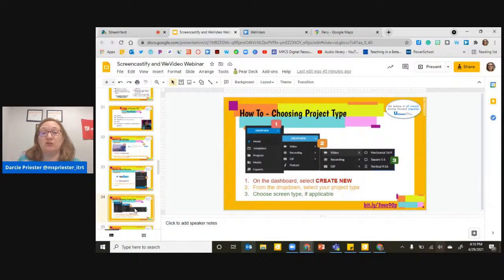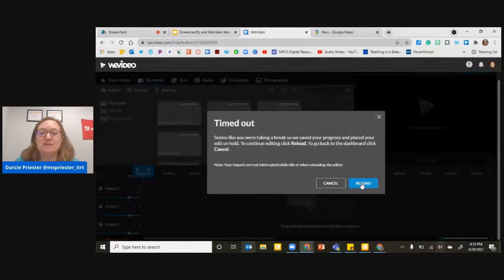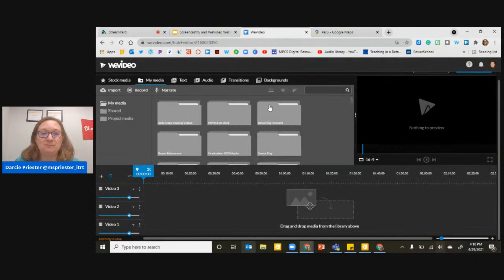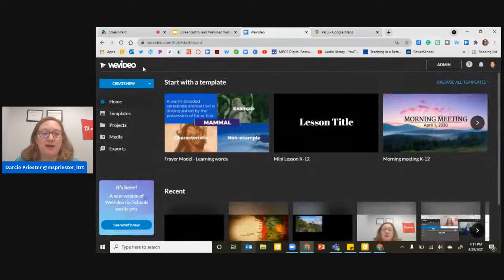And this is where I'm going to start to deviate from the slides a bit. Everything that I'm about to show you, we're going to go into WeVideo itself. And I have slides with all of the directions and explanations for everything that I'm about to do. So this is WeVideo. And I want to go back to the dashboard area. So once you are logged into WeVideo, this is where you land.